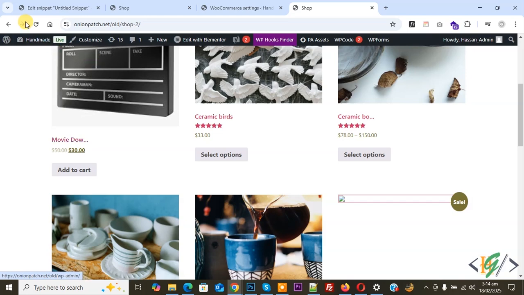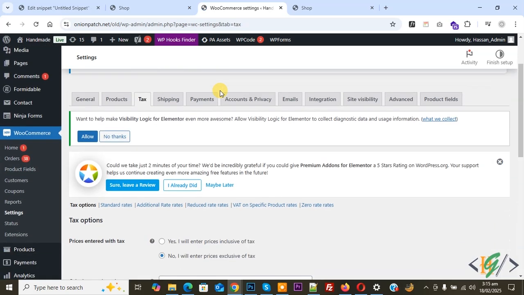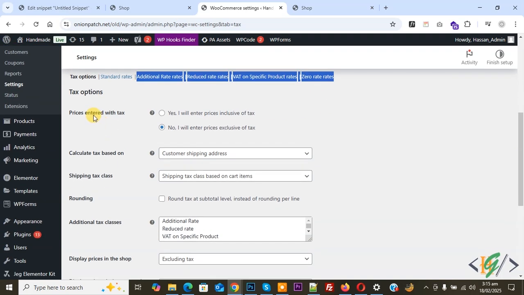So we are on the shop page. Now go to WooCommerce settings. So we are in General. In the WooCommerce settings, you see the Tax tab, so click on it. So we are in the Tax tab, and then you see the Tax options, and then you see multiple additional tax classes, and then you see Prices entered with tax.